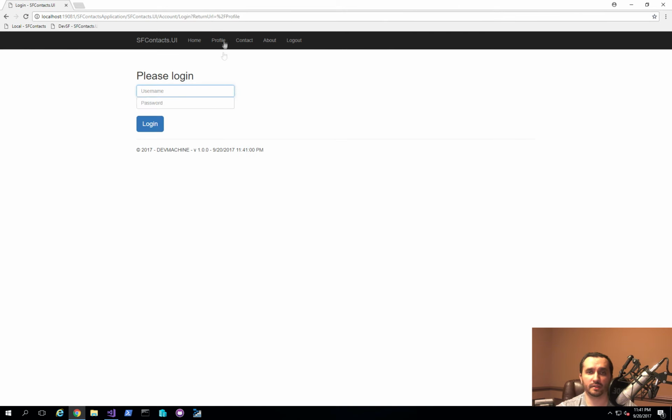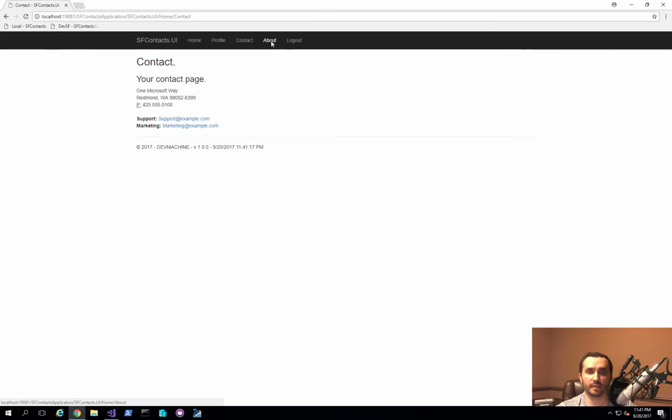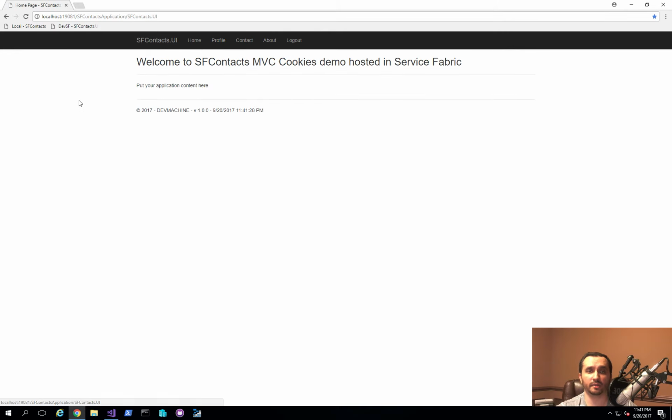So let's click on profile and see how this works. If I put in username dev, put in whatever we want for the password, and click login, you can see that the current user is set to dev and the current claim is set to dev as well. Now if I start navigating the application, you'll see that everything's working, including when I click the profile, the user is not being asked to log in anymore because he's signed in and we're tracking the cookie.